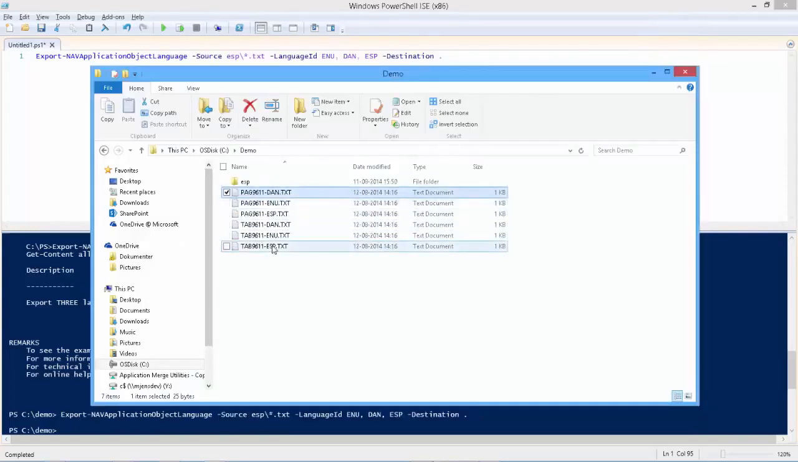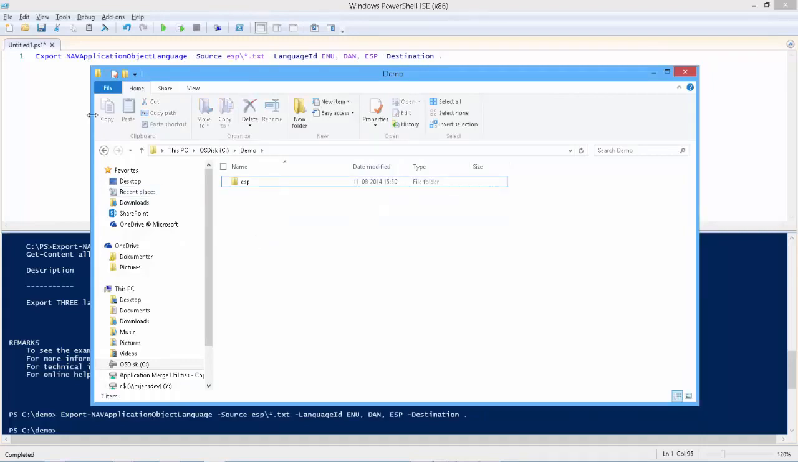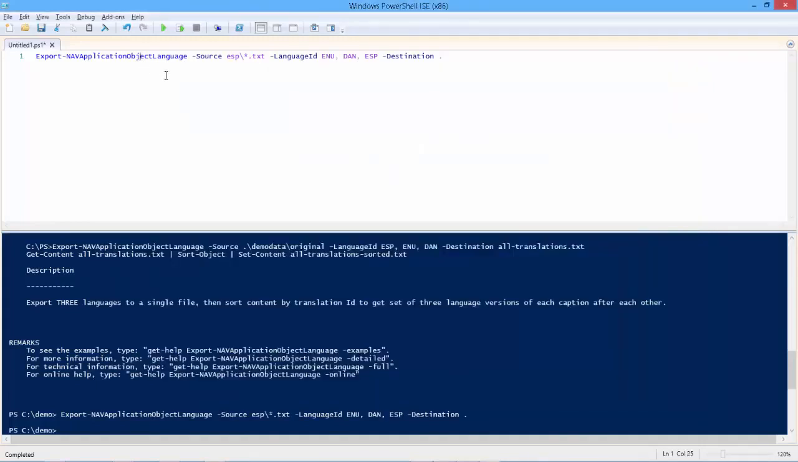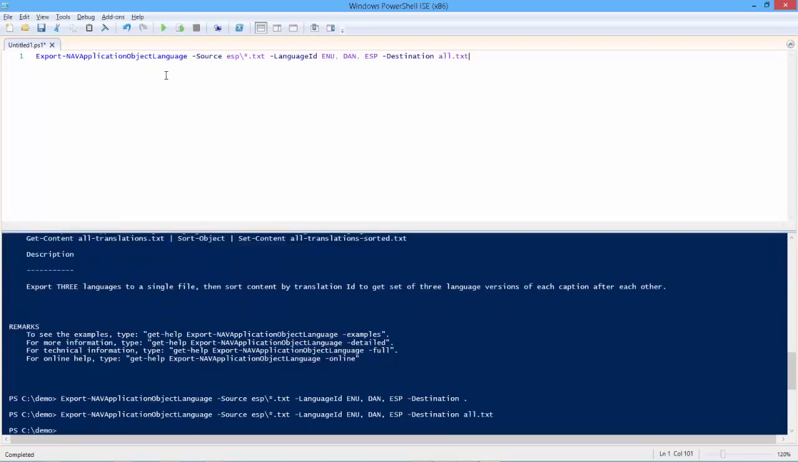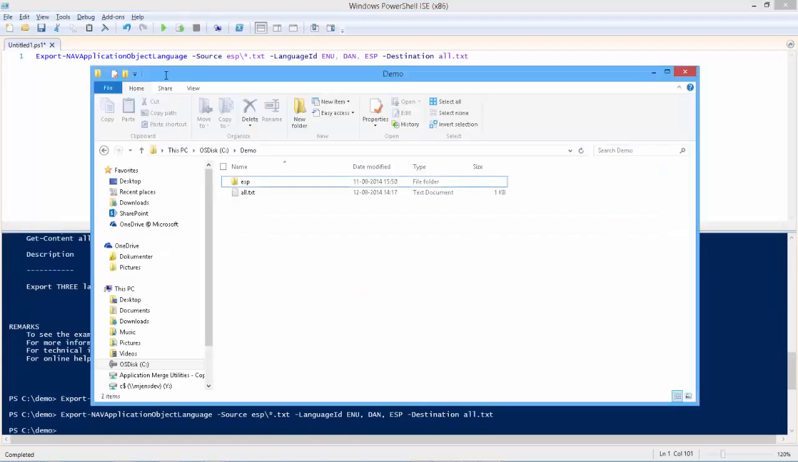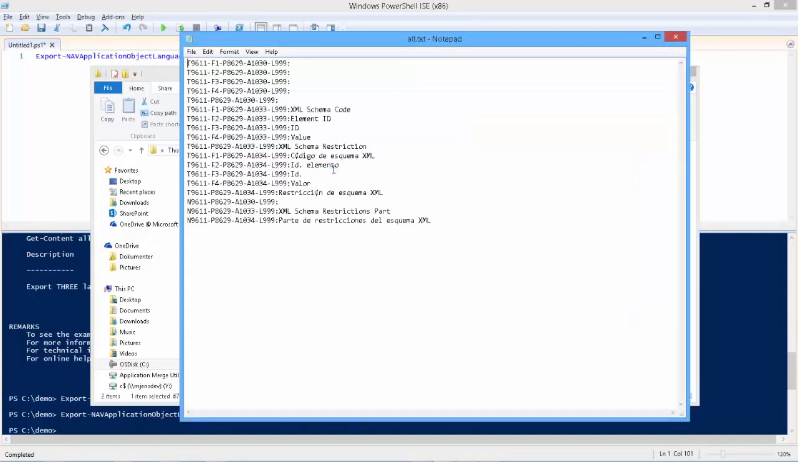But that was actually not the intention for this, because I think I'll do better by just having everything in one file. So I'll go and change my destination and call it all.txt. And I'll press F5 to run. I'll go back to the Explorer and I'll open that one.